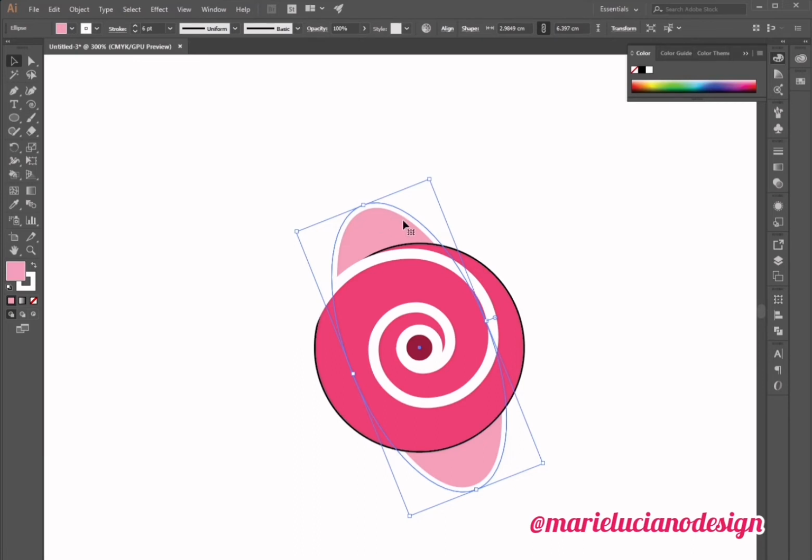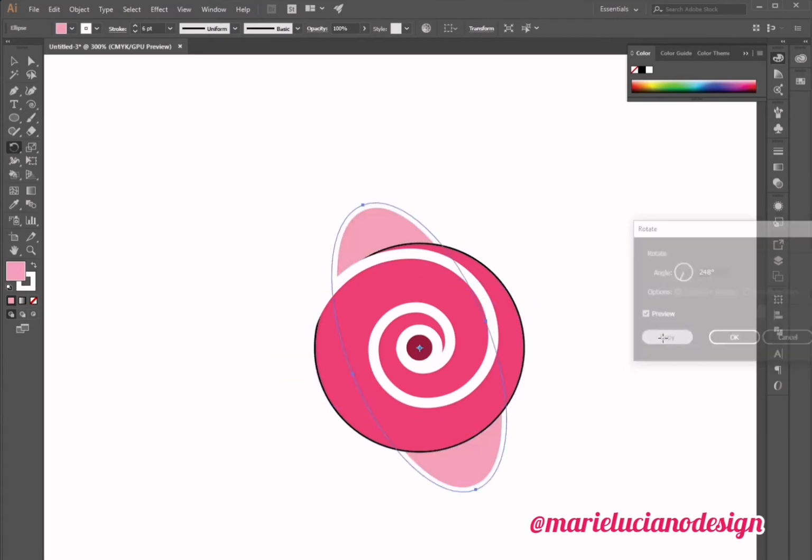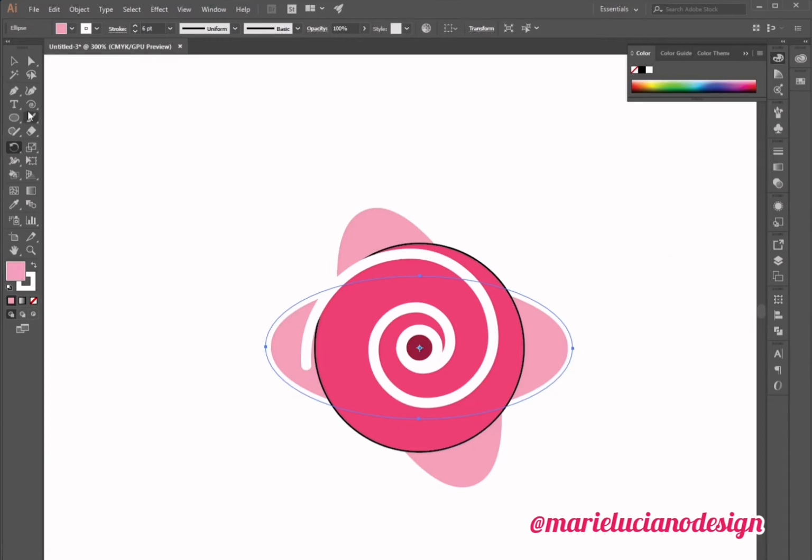Okay, that looks good. Now, while this is still selected, I'm going to go to the rotate tool. I'm going to click on preview and I'm just going to move this. I want it like this, more or less. Copy. So it creates a copy of what I had selected, a rotated copy. Now I'm going to manually rotate this a little bit.